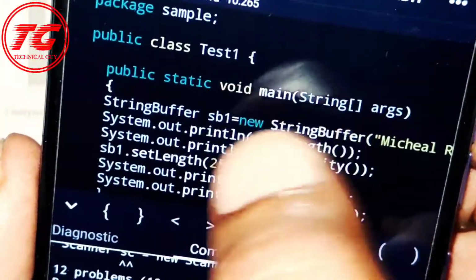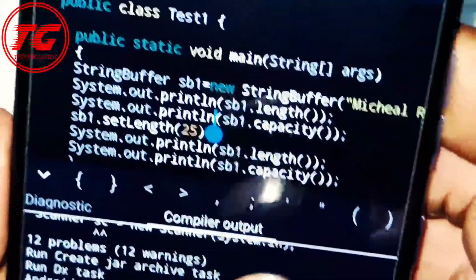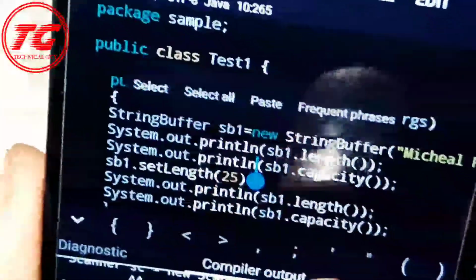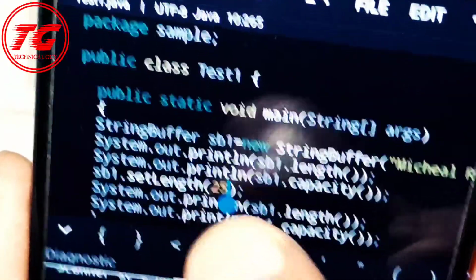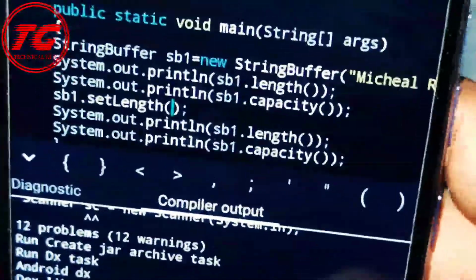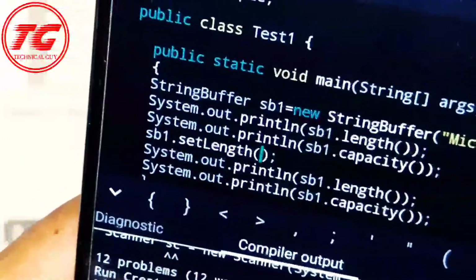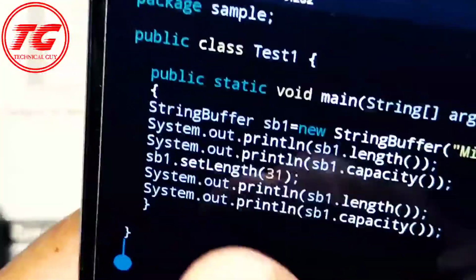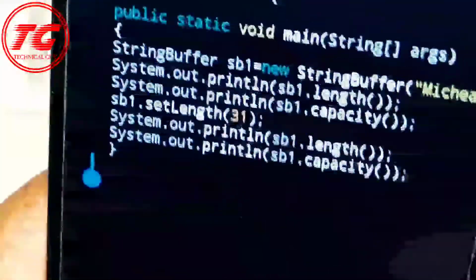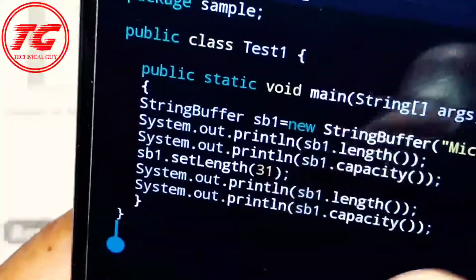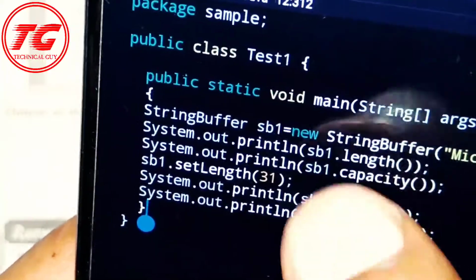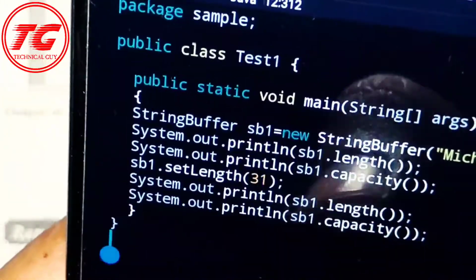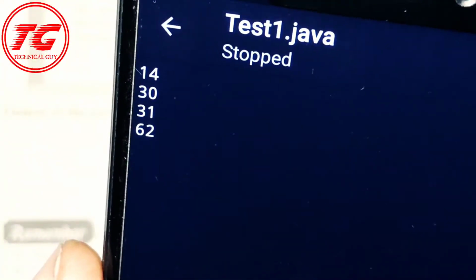Suppose the initial capacity is already 30, that we know, and what will happen if you change the length beyond capacity? Suppose here the setLength is 31, which is one more than the capacity, because the capacity of this buffer is 30, as you already know, and here I am changing the length to 31. So let's see what is happening here.